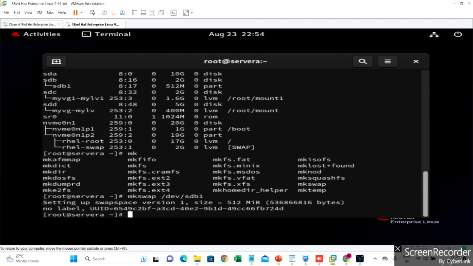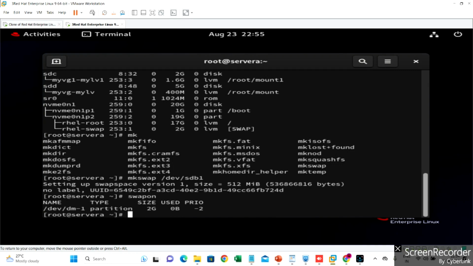Now we also have to mount it permanently. We have to make a permanent entry in fstab. So do one more thing: swapon, then /dev/sdb1. You have to give the device name.